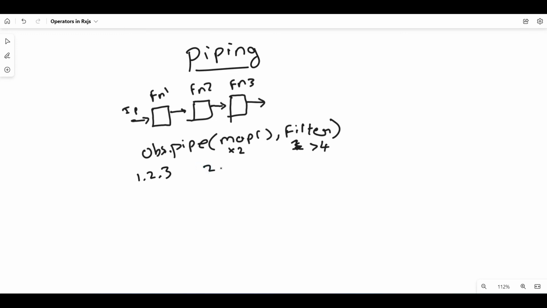So 1 into 2 is 2, 2 into 2 is 4, 3 into 2 is 6. Then it will do the filter operation. It will check which numbers are greater than 4. Only one number is greater than 4, so it will return the value 6. So this is pipe operators. This functionality is called piping.